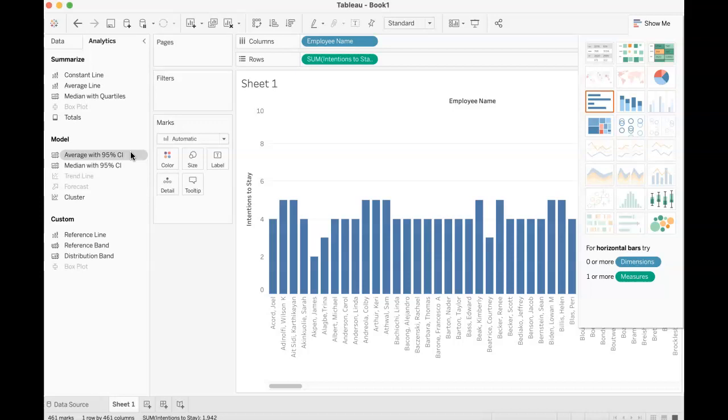So I'm going to go ahead and double click on this. And now you can see this line populating. So it's showing us the 95% confidence interval that employees are voting on what they intend to say. Their average intent to stay would be 4.28. So we can even manipulate this line further.